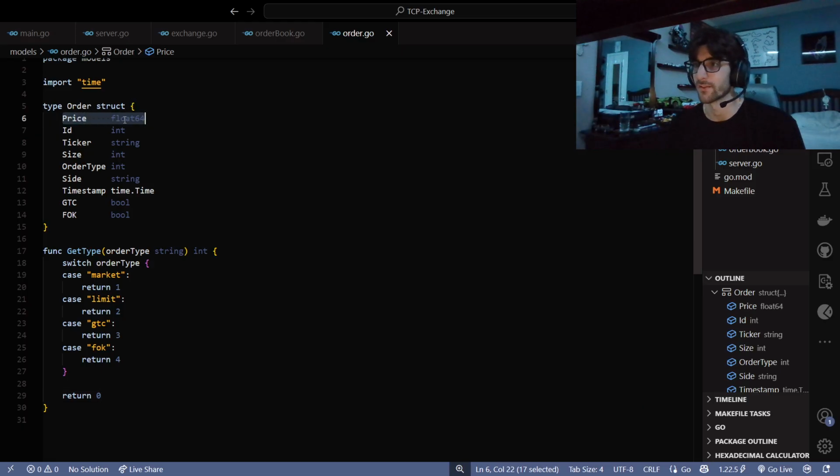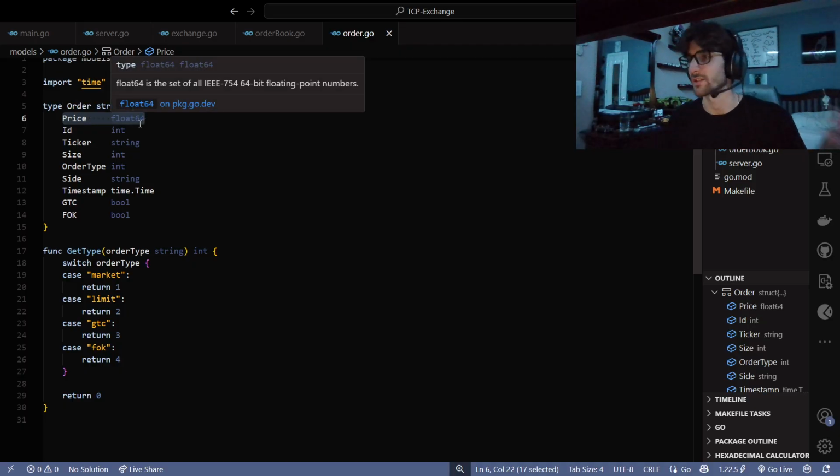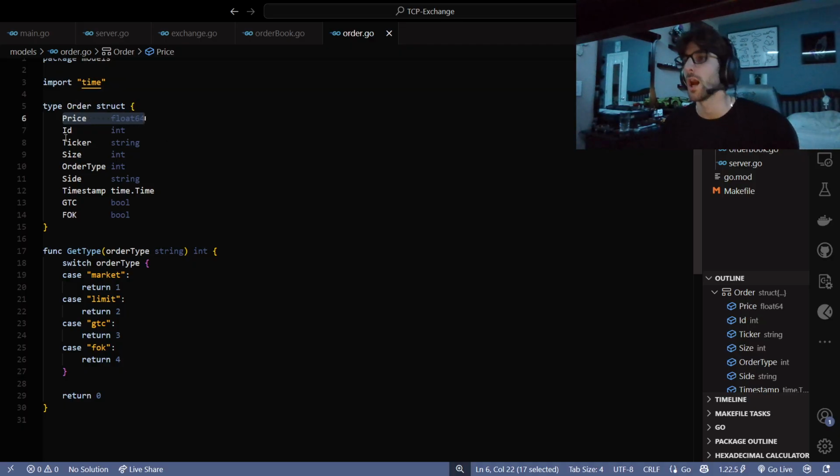this order book. We're going to have the price, of course. Price is irrelevant if it's a market order, but not really. If you actually have an exchange, you need to keep track of history and stuff like that. The orders will have an ID, they'll have a ticker, a size, an order type, so market, limit, good till canceled, and fill or kill. I have them as flags in here, right? Just one more Boolean. Just makes it a little bit easier to work with it in the rest of the program. Side, buy or sell, timestamp.